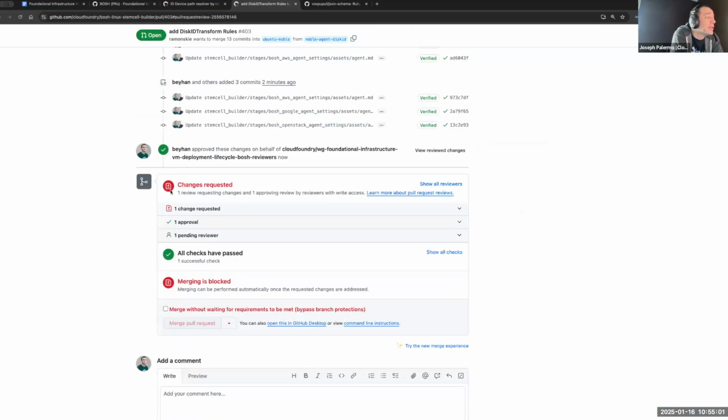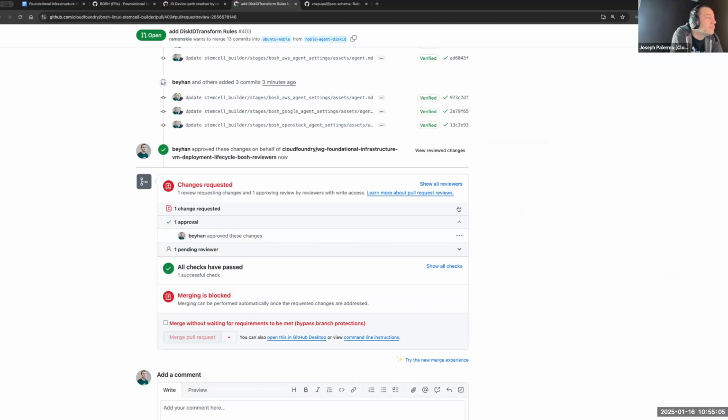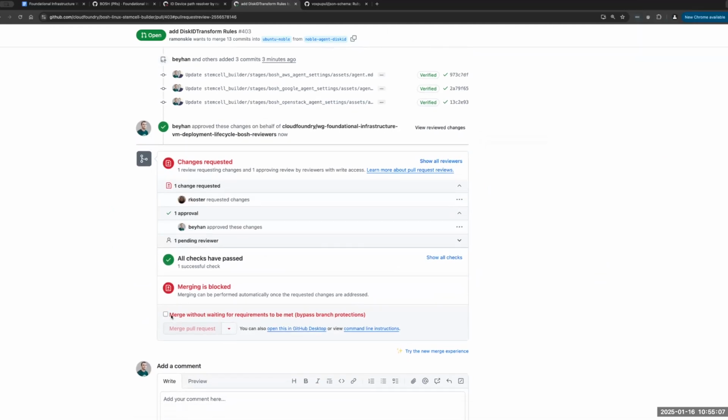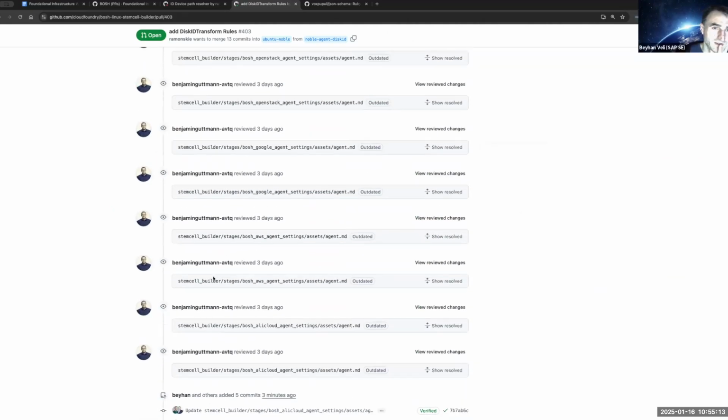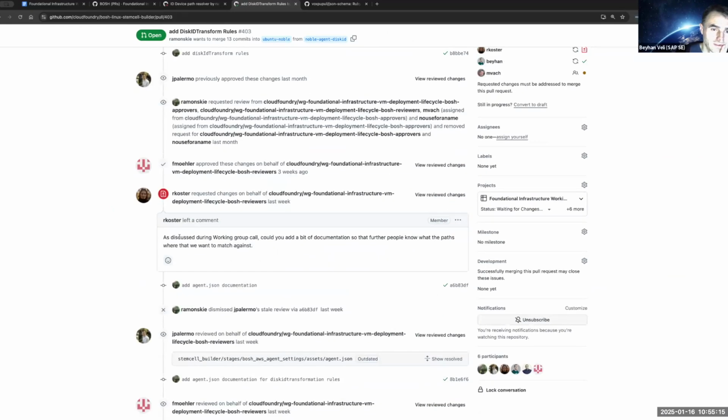But then once the agents merged, then it should work. Why is Ruben still blocking? There is nothing. Oh, he commented last week that we need to have the docs. Yeah, we added docs. That's why I wanted to override.